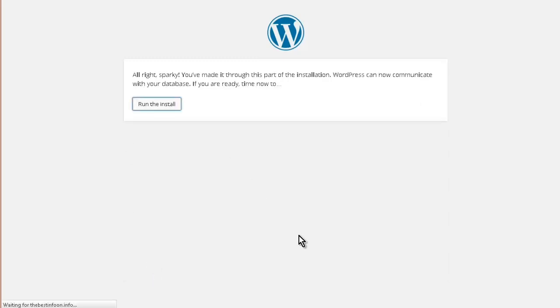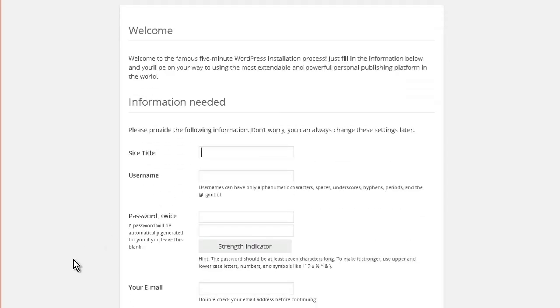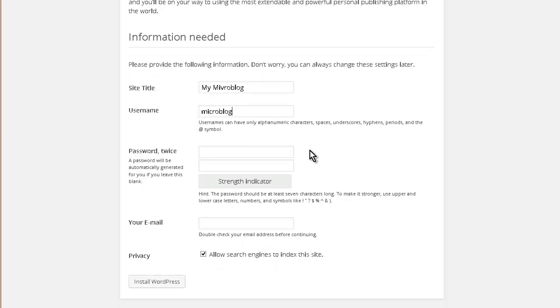Okay, and then run the install. We'll give it a site title. I'm going to call it, for now, my microblog. This we can change later. Okay, username. Don't use admin. It's not a secure username to use. Most of the hacking scripts that are out there that are trying to hack WordPress blogs use admin for their automated process. So right there, you will save yourself some trouble.